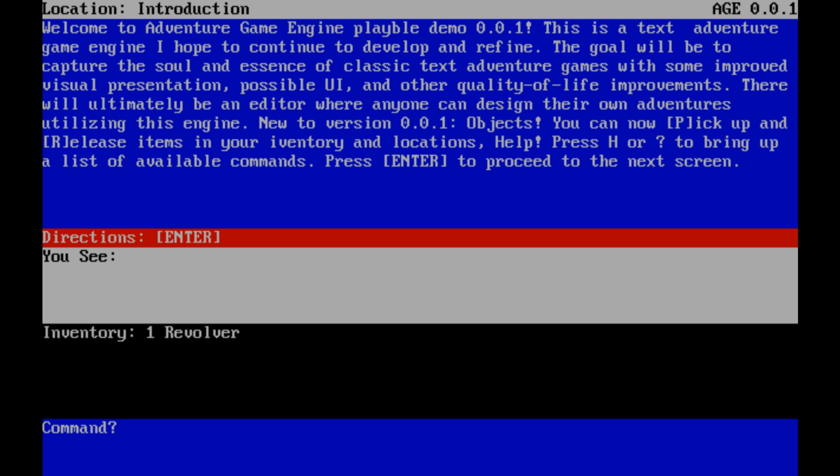It's me, QuickBasic, and welcome to the first ever demo video showing off a project I'm currently working on that I'm calling Adventure Game Engine. The whole idea behind this is to take the classic text adventures that I grew up with and give them slightly more of a modern makeover when it comes to just the visual presentation and some of the ways we interact with the games.